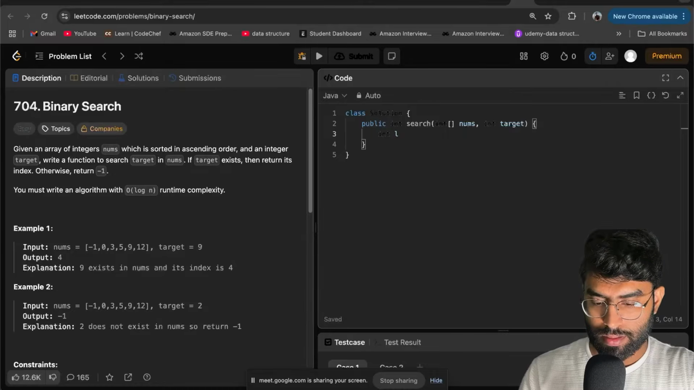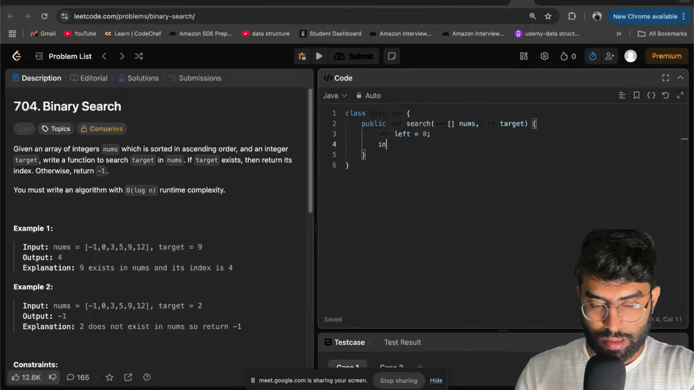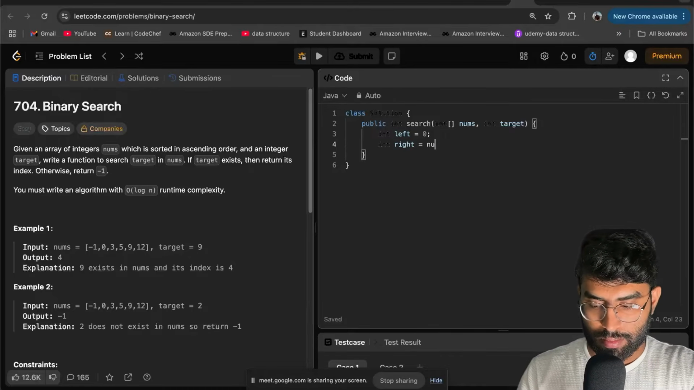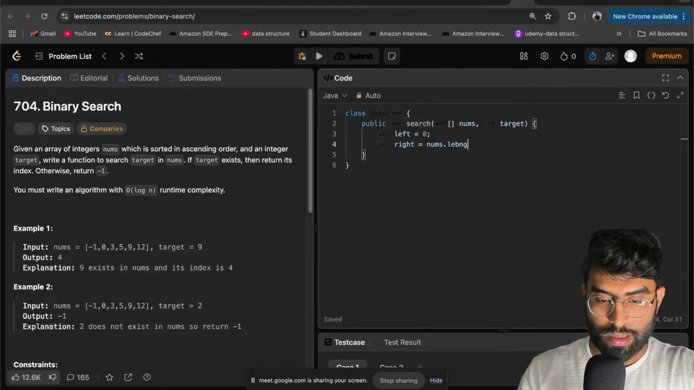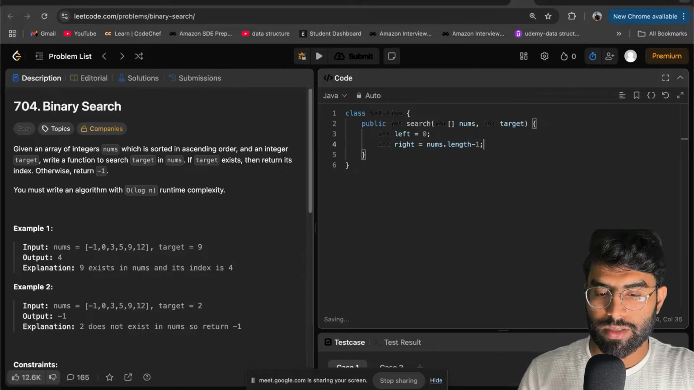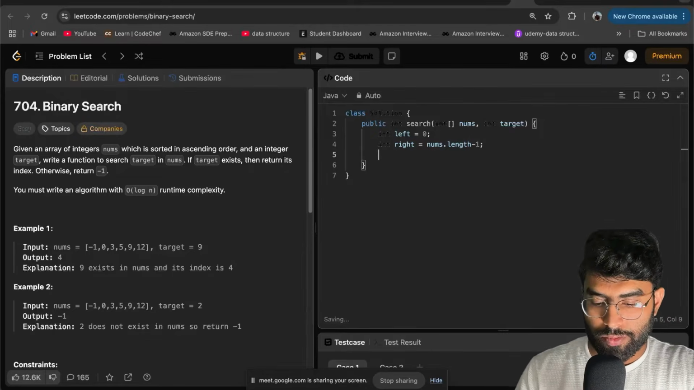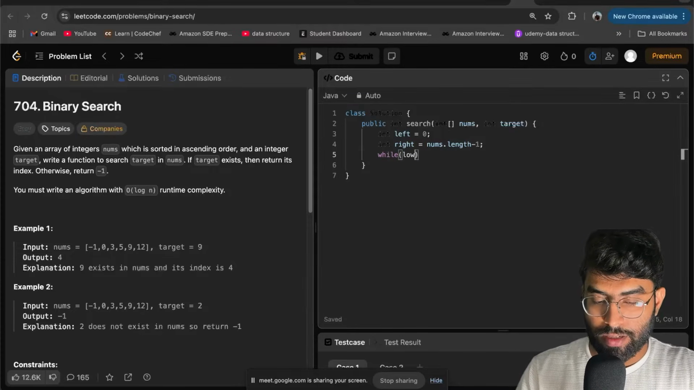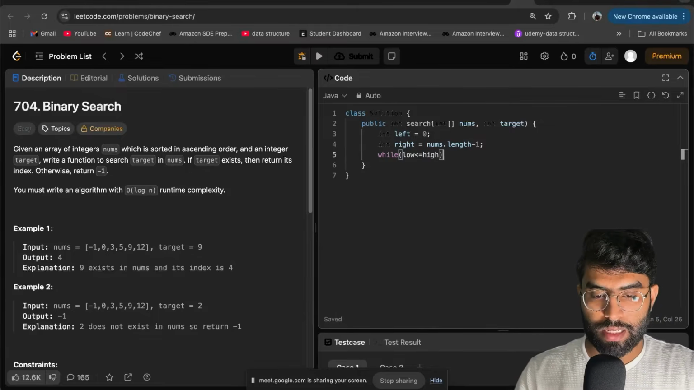Let's have the left variable, that is 0. Let's have the right variable, that is nums.length - 1, correct? This is the last index, okay? Now we will be having one while loop, correct? Till when will it run? Till low is less than or equal to high, correct?